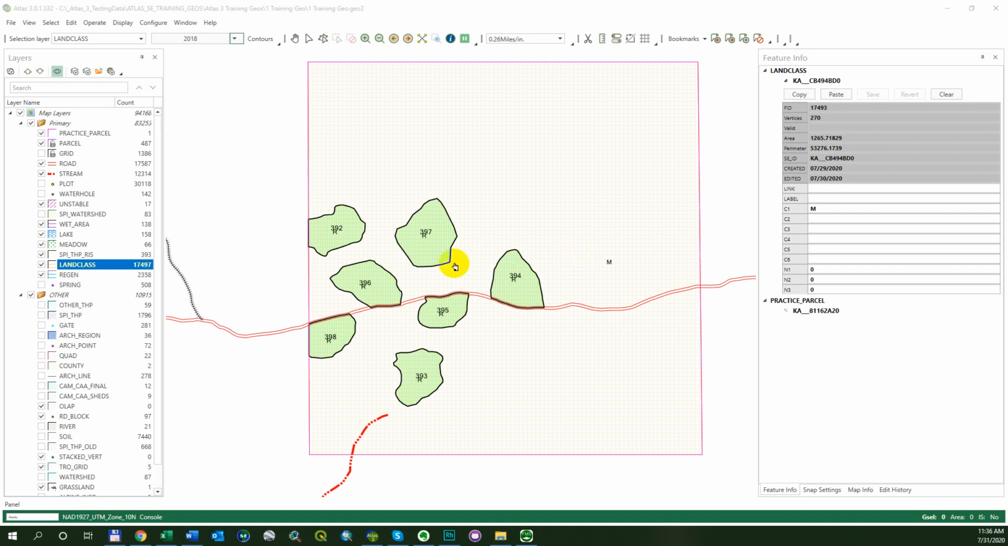Hello. In this video, we're going to continue with some advanced editing lessons, and we're going to do a buffer on this stream to the south of our little practice area, and we're going to use split overlays to cut out from this land class fabric. We used split features before, but now we're going to use a different function that does virtually the same thing.